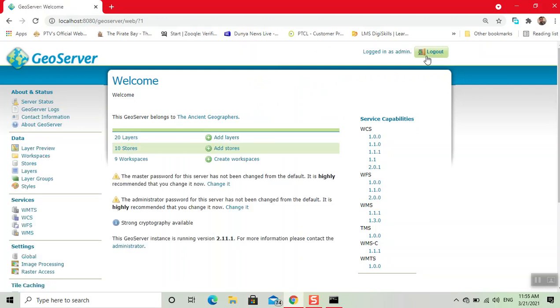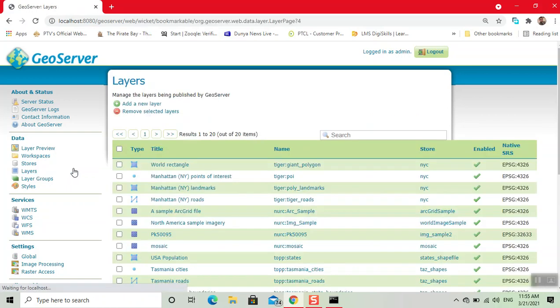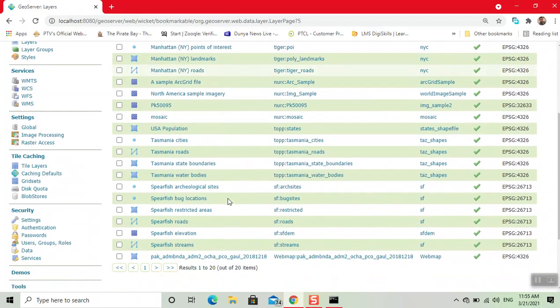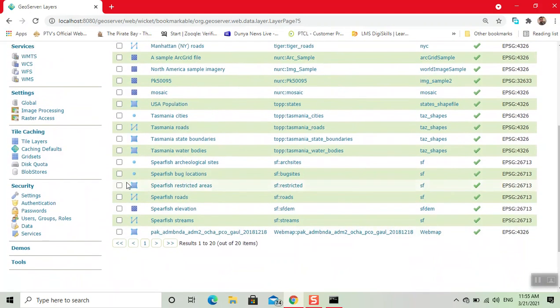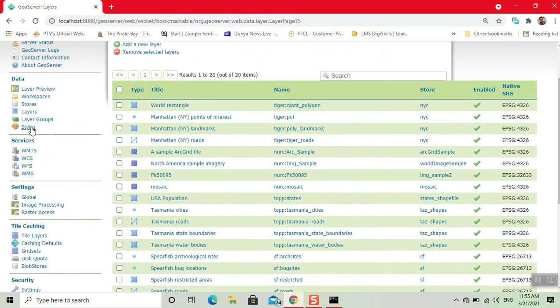I already uploaded the video in which I show how to publish shapefile in GeoServer. Now I will give style to shapefile. First I show you on which layer I give style. Here this is the shapefile on which I give style. Now we click on styles.